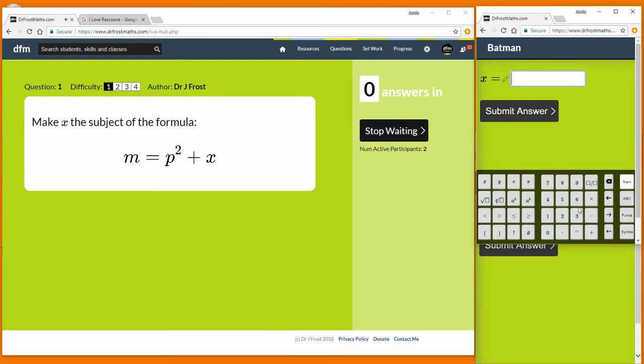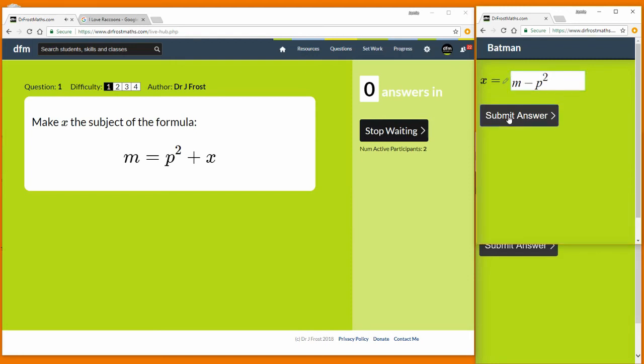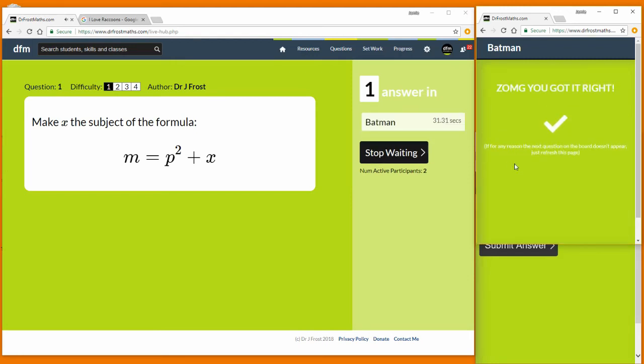So if they're on a phone, they can input variables and such. If they want letters, they can go to ABC and get the letters from here. But I can just type it in because I'm using it from a desktop. So it's M minus P, and let's click this.